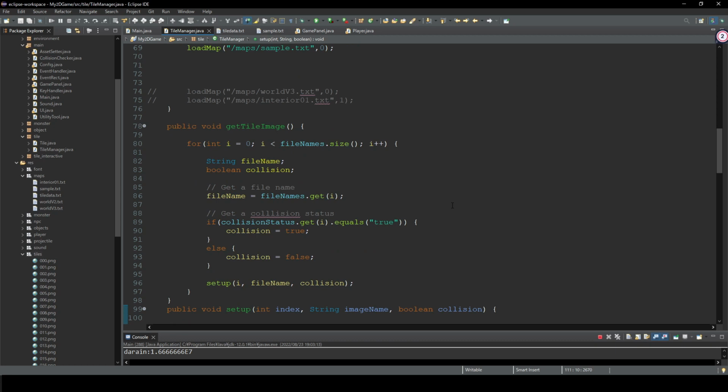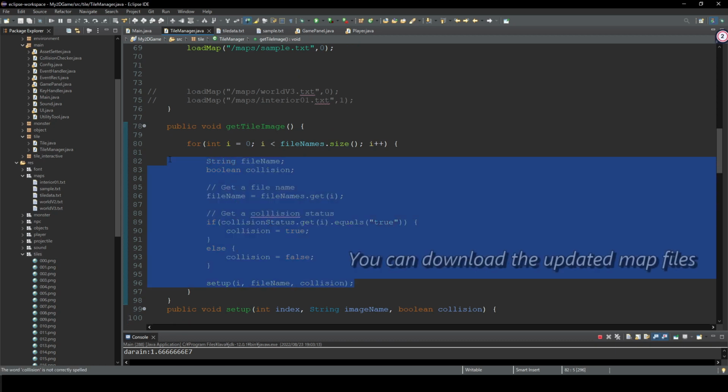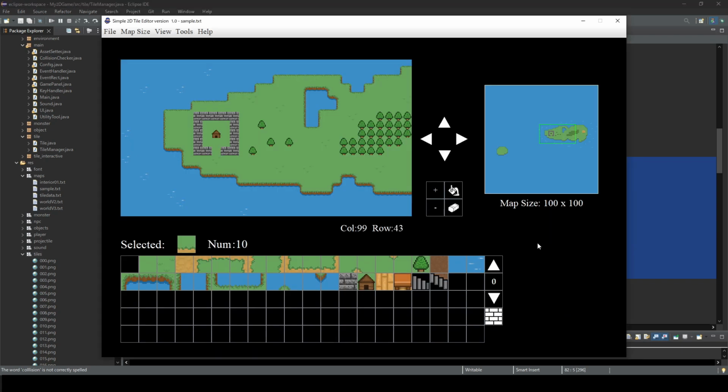So if you want to use this new map loading method, then feel free to download these files so you can keep using the same maps. Anyway, that's all about implementing the tile editor. Let me know if you have any questions.